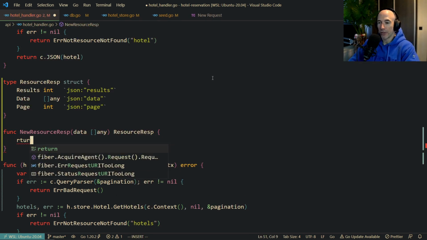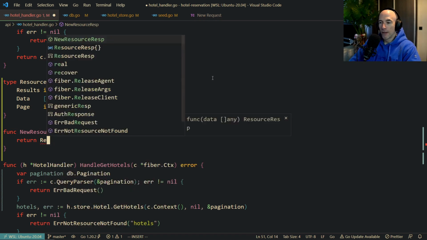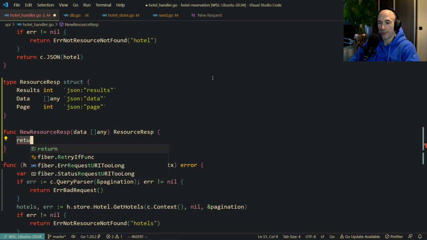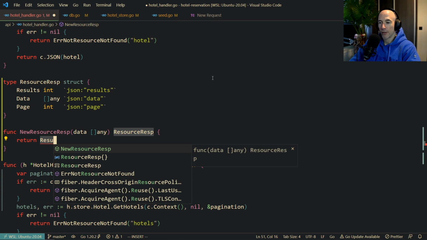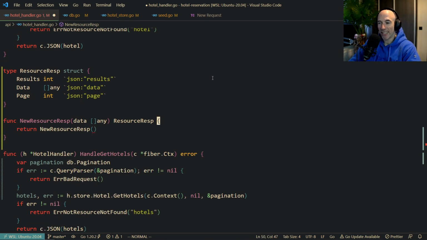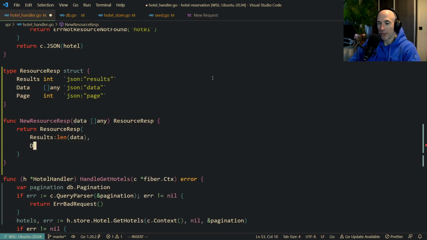So we're going to say return resource response, not new resource, return resource response. You see, why is this type hinting? That's annoying me so much all the time. It's basically changing everything up. I don't want that. This one, that's what I need. The results is going to be, we could do len of data, right? Then we're going to say that the data is going to be the data.